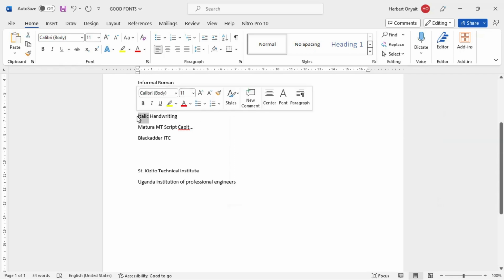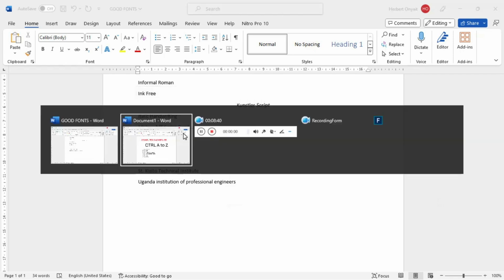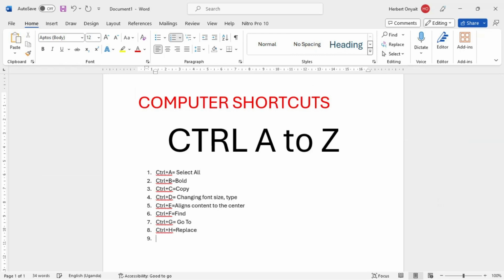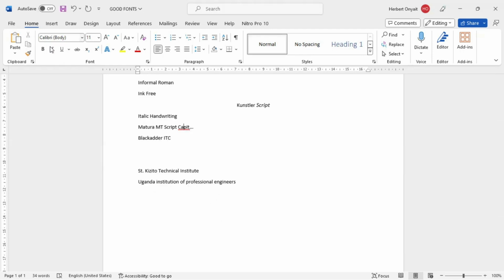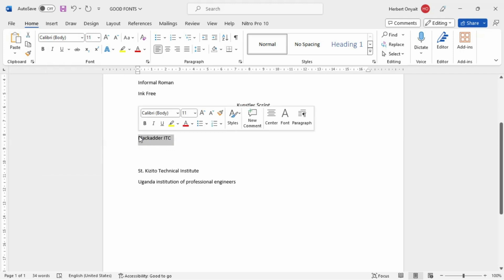This one. The next one is Ctrl I. Ctrl I means italic. Italic is a font style. If you want to make your content bend, that's how you use it, like this. This is the I, which means italic.